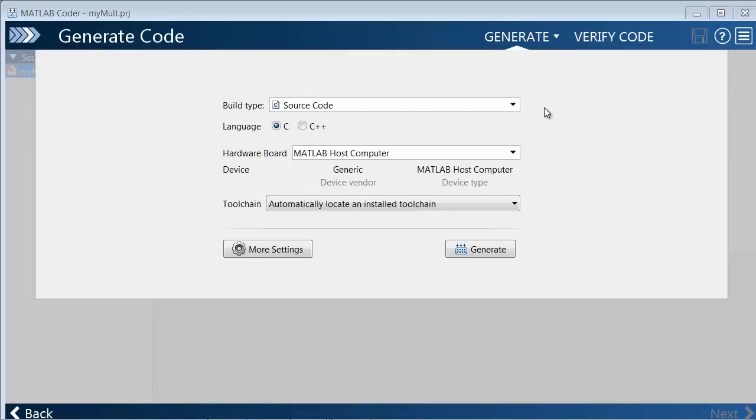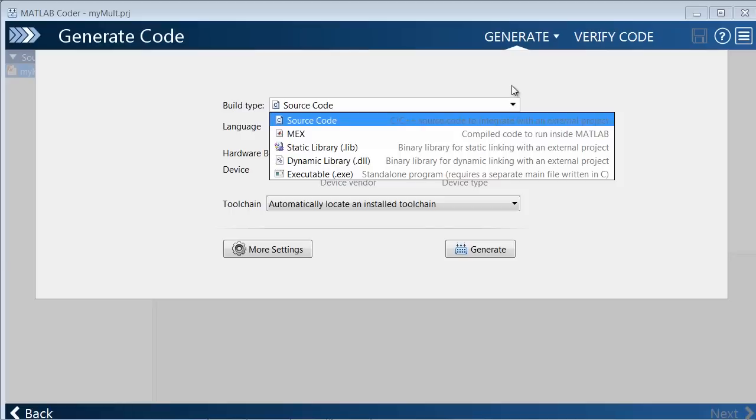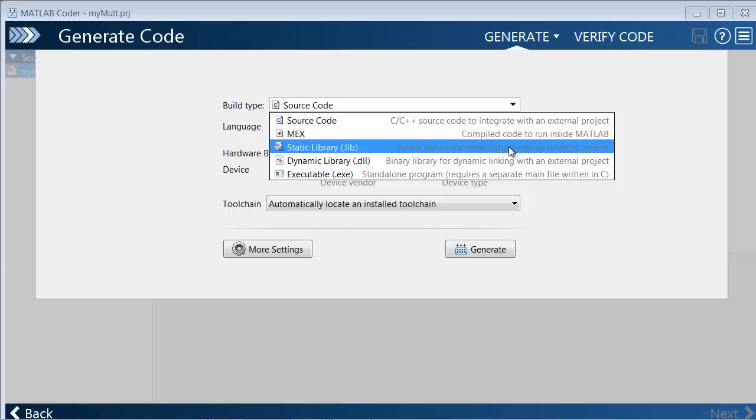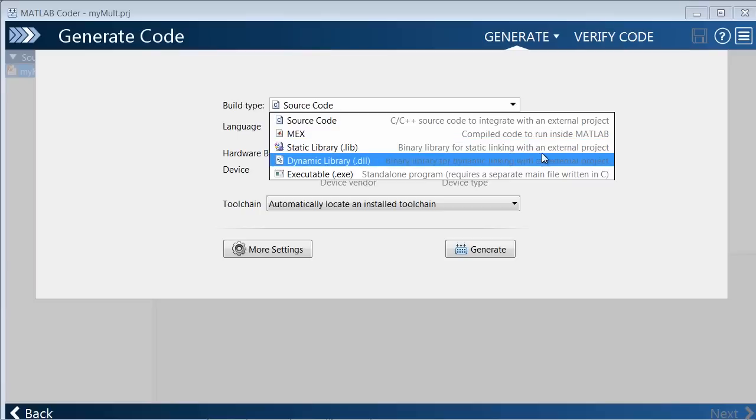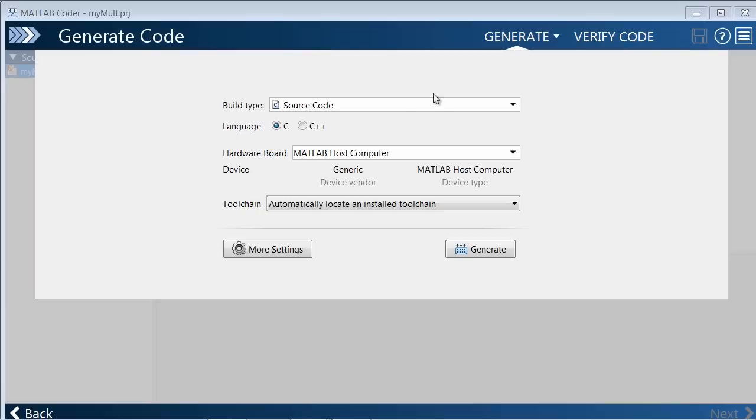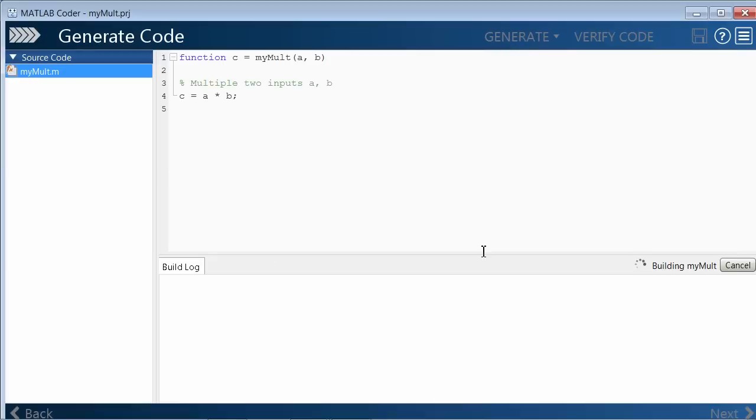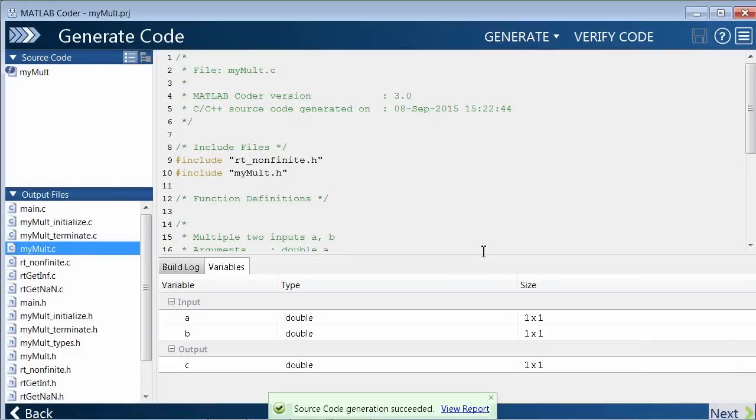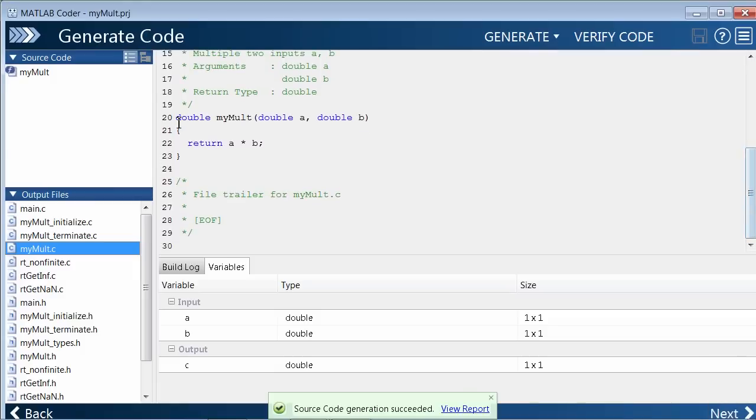From here, we can select which type of output we want. It can generate source code, MEX files, libraries, static and dynamic, and also executables. To keep it simple, I'll select source code and generate code from there. So code generation was successful. Our output, my mult.c, here's the generated code, and it's exactly what we expected it to be.